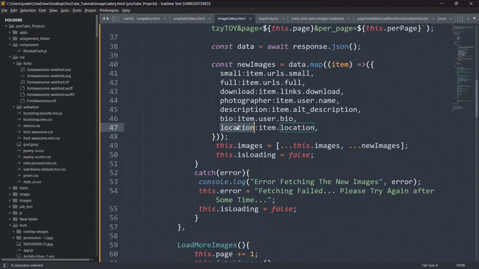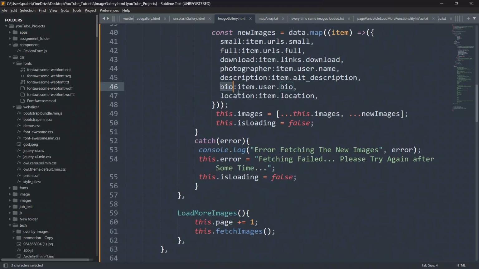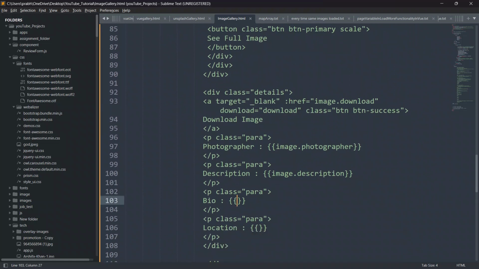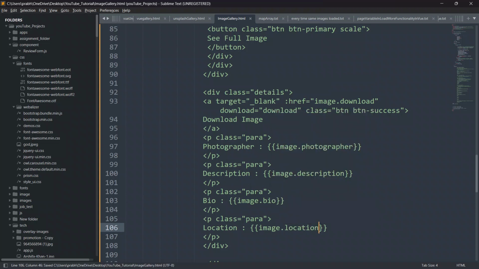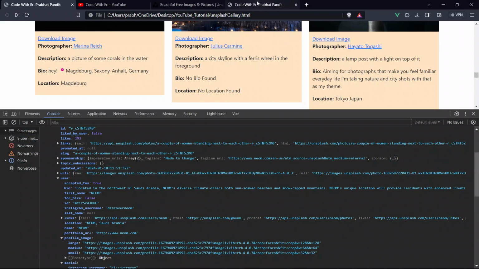For the bio we will say bio, and for the location we will say location: image dot bio and image dot location, just to show the bio and the location also. Just save your code, go to the browser, and refresh your page.